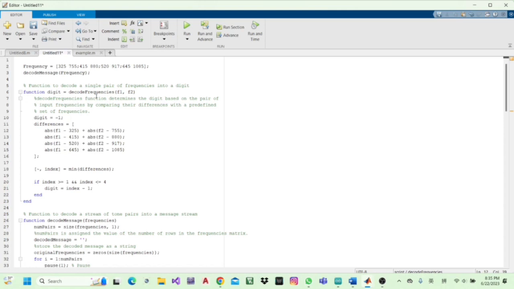The main function in this script is decode message, which takes the matrix of the frequency as an input, and each row represents a pair of frequencies. The function will iterate over each pair, like 325 and 755, 415 and 880, 520 and 917, and finally 645 with 1085 Hz. You will then decode them into a digit using the decode frequency function.